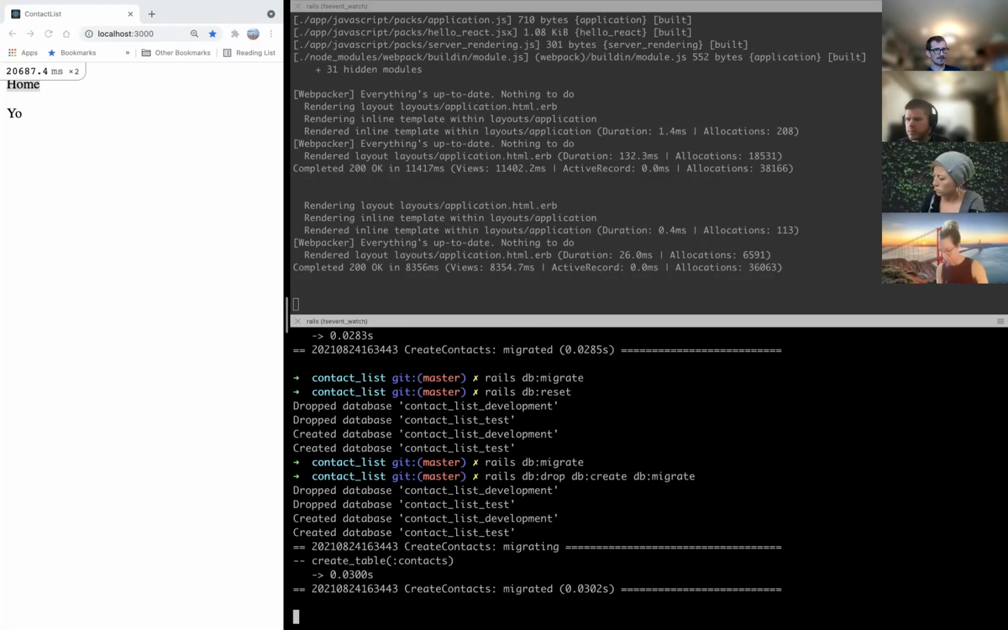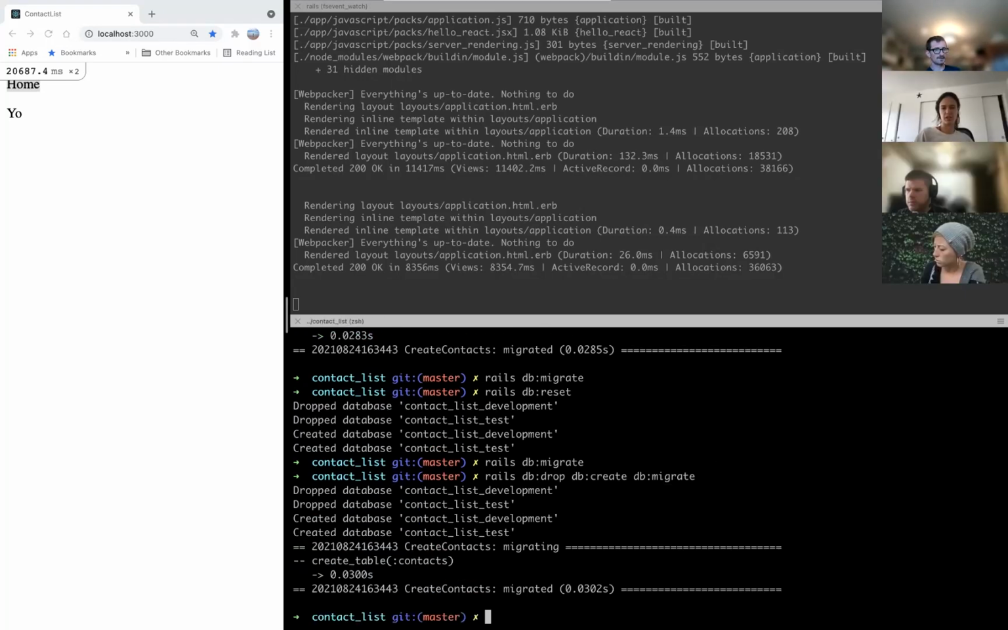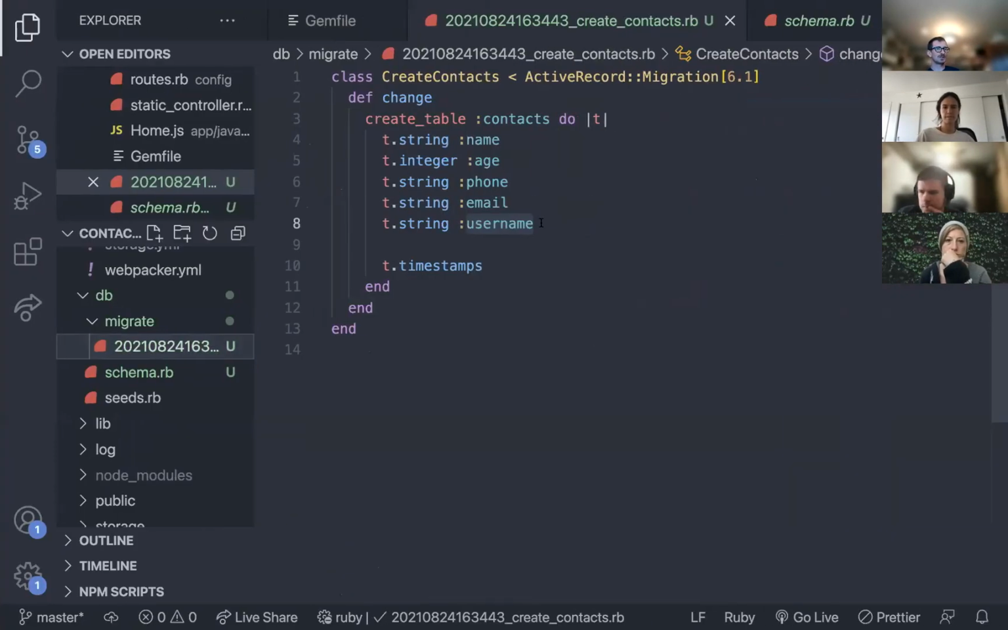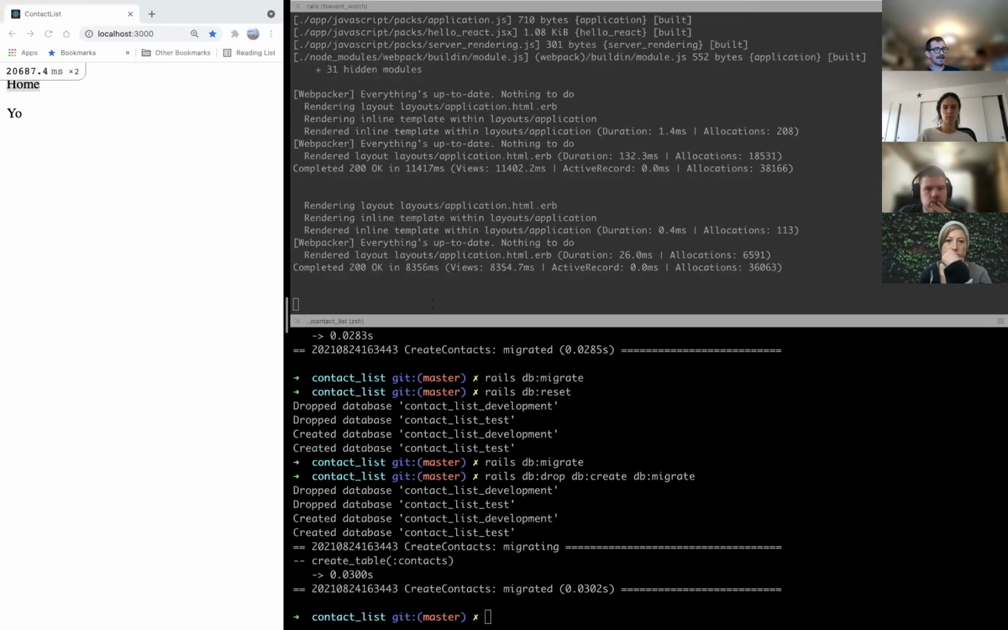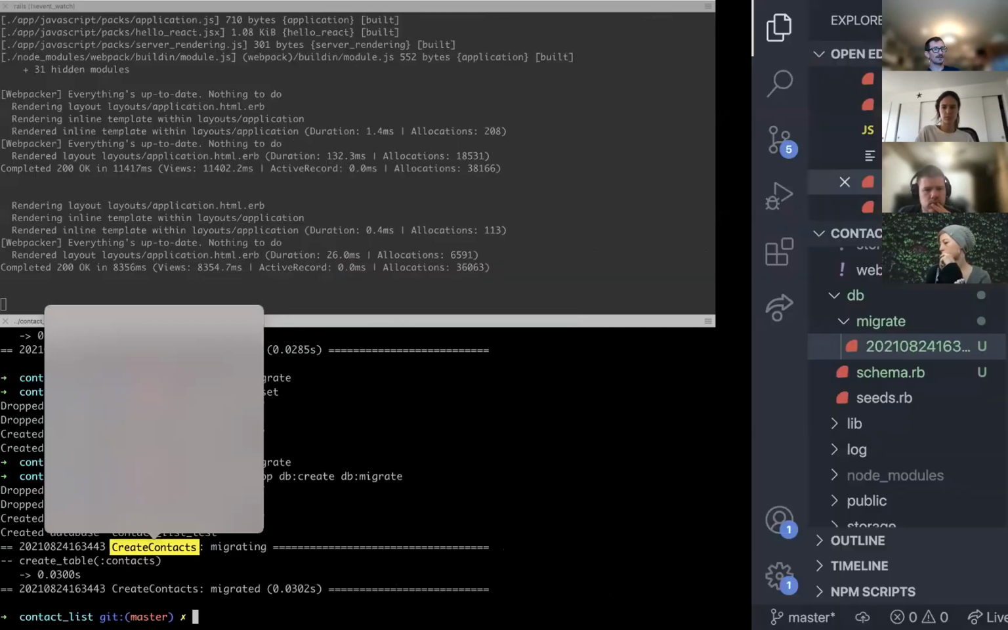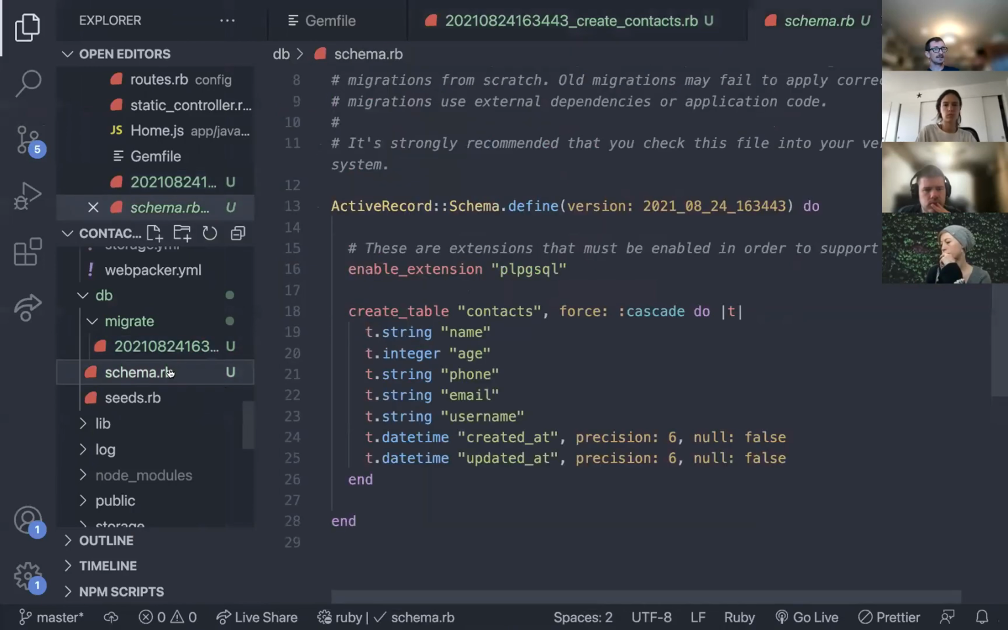Is that instead of resetting it, so you don't have to do that? Yeah, because this is a small distinction, but if I change one of my migration files, then I do actually need to run Rails db:drop, create and migrate. Okay. That reruns the migration. If I go into my schema, there's my username.